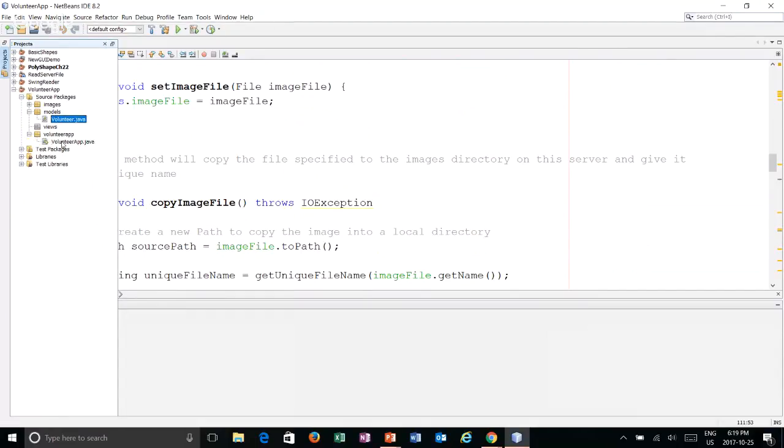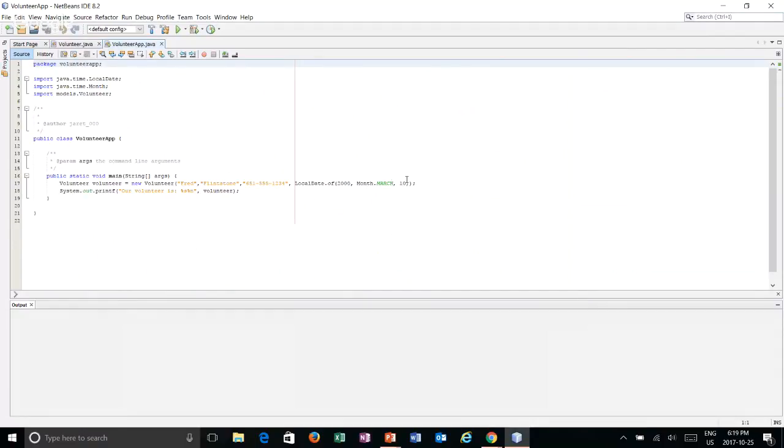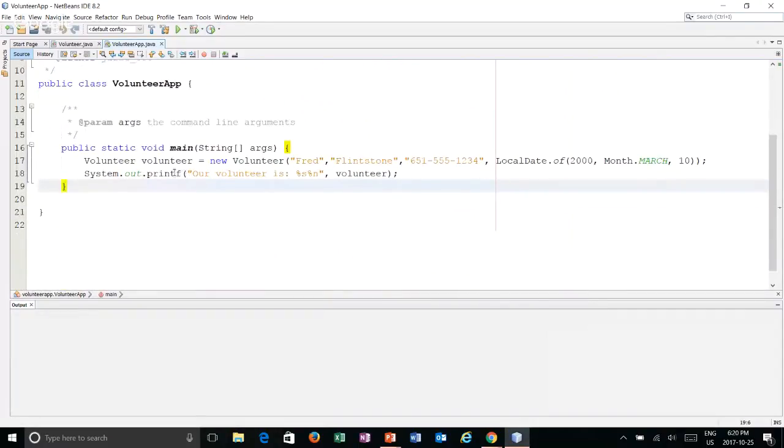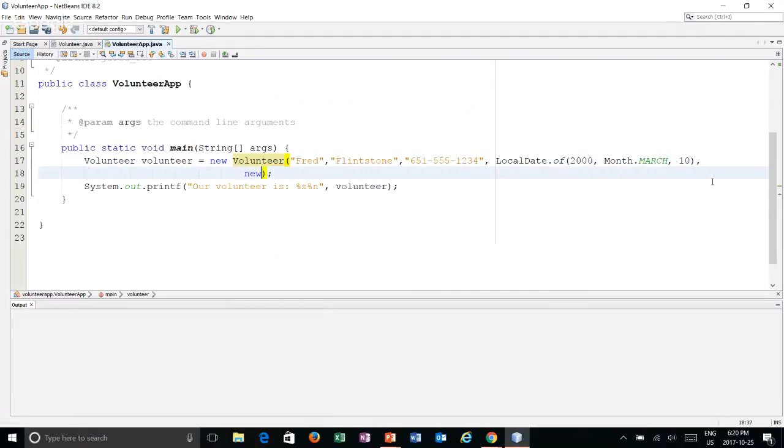So we'll go into our volunteer here. Now, let me zoom in. We can read this okay. In the last video, we basically validated that we were able to add a volunteer with the default image. Now if I want, I can also add one with a custom image. So in here, let me just go to a new line. New File.